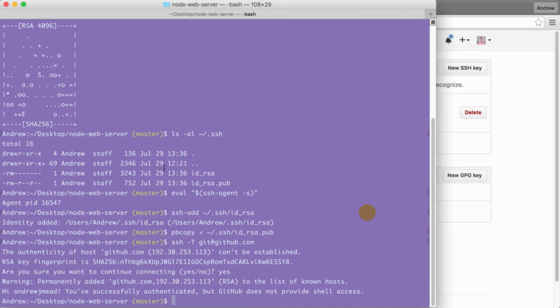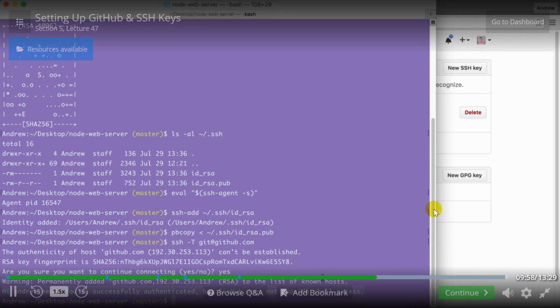From here, we get a message from the GitHub server. Hi, AndrewJB, which is my username. You should see your username here. You've successfully authenticated, but GitHub does not provide shell access. If you are seeing this message, then you are done. You're ready to create your first repository and push your code up. Now, if you're not seeing this message, something went wrong along the way. Maybe the SSH key wasn't generated correctly, or it's not getting recognized by GitHub.